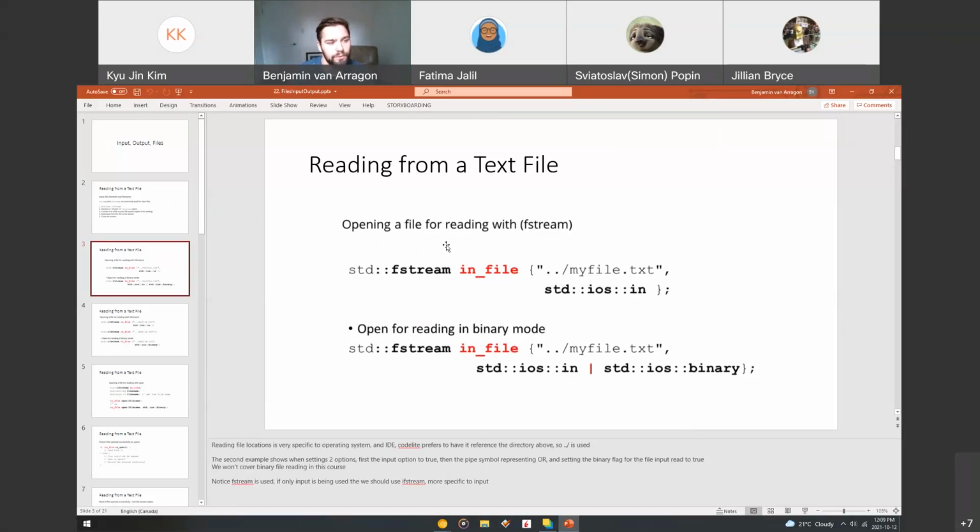So opening a file for reading with the fstream object, okay, we created an fstream object from the fstream class here called in_file. So this is our input file. And it expects a couple arguments. So the first argument is the path, and then the second argument is the type of reading we want to do. So obviously by default, for the ifstream, it's in. When it's fstream, it doesn't know if you want to do in or out, okay? Because fstream can do both.